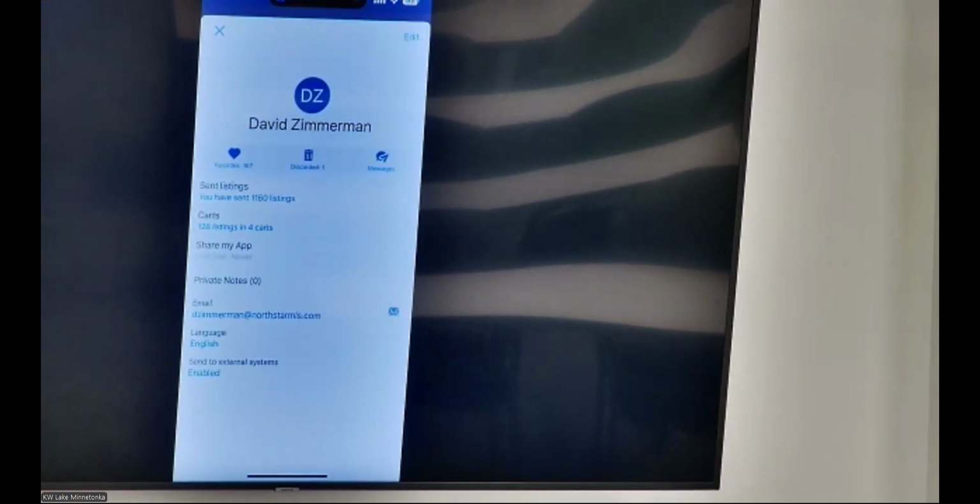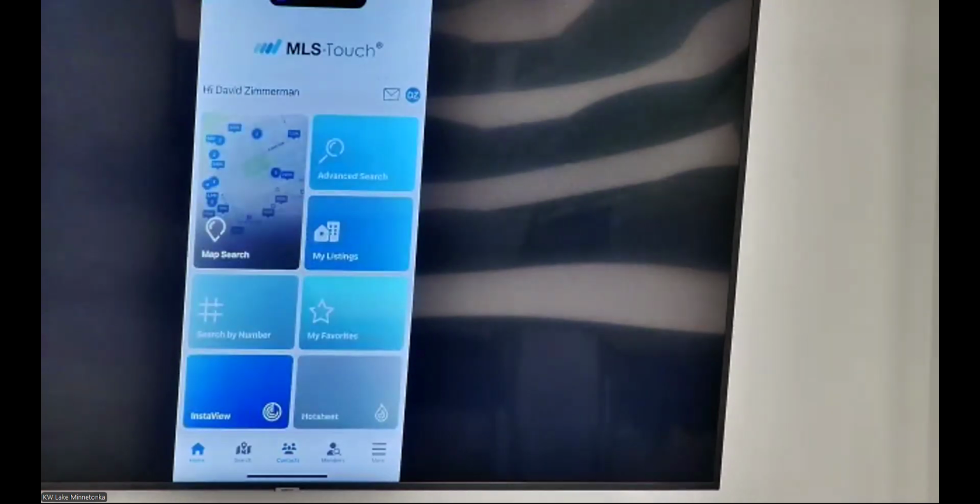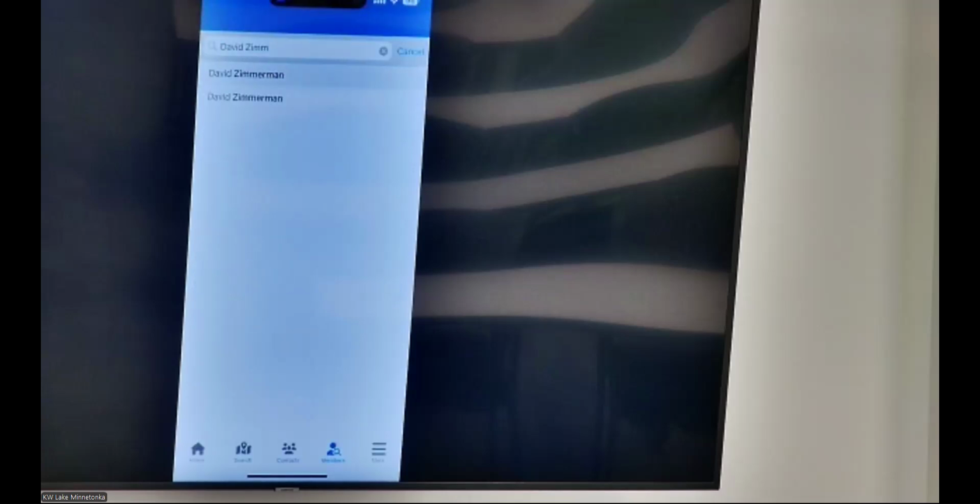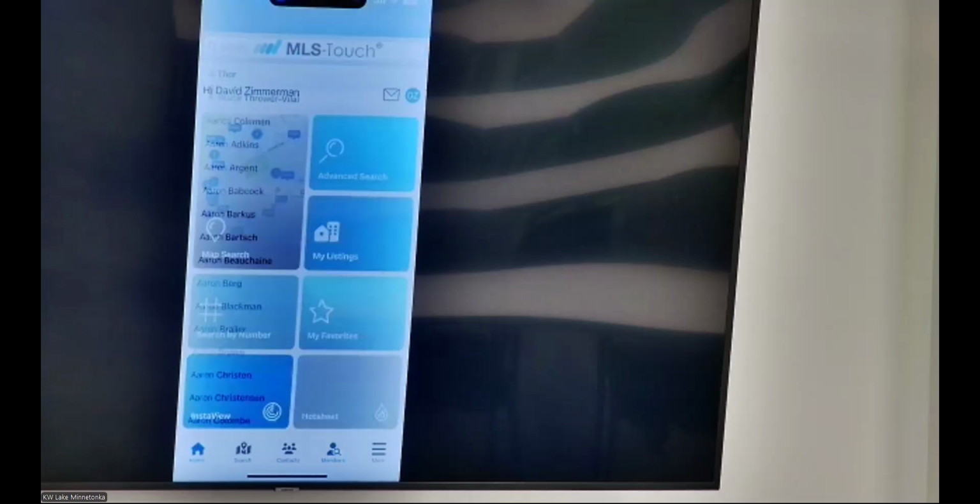You can also search for agents. So down at the bottom, there's this members icon. I can search for, I'm just going to search for myself, for example. There are 2 David Zimmermans in here. If I click on one of them, you're going to see that this is an appraiser, not me. If I click on the first one, you're going to see it's Regional MLS in Minnesota. This is me. So you can search for agent names and you can find their contact information.